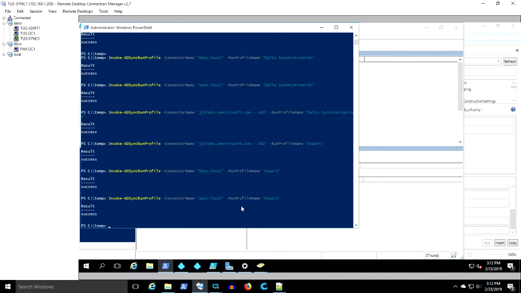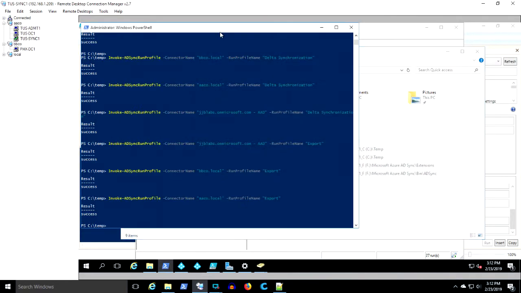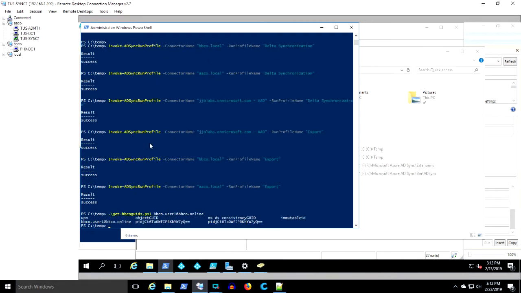So remember, we had those scripts to look at the user state. So we're going to check BBCO user at bbco.com and look at his state. So we're going to get BBCO GUIDs. BBCO user 1 at bbco.online. Let's see what happens. Oh, see, look at that. He lost his immutable ID.